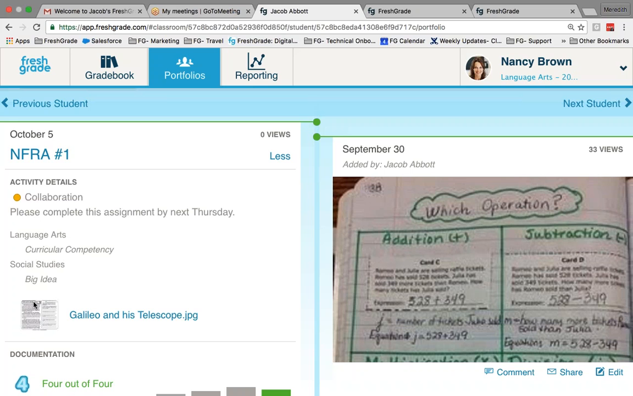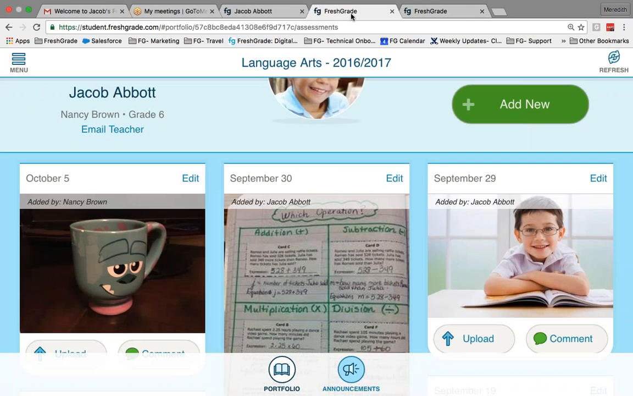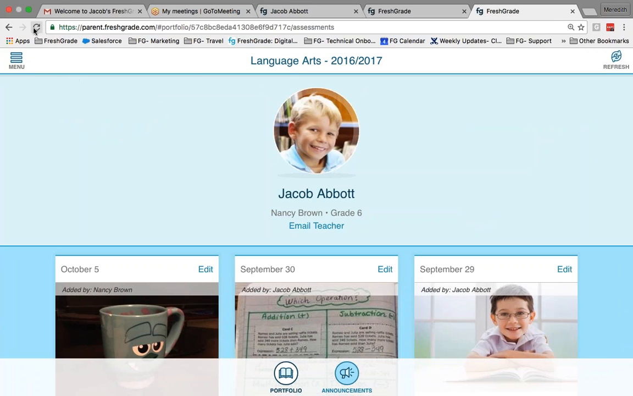So in this case, we have language arts, we have social studies, and this is where we can view the activity or the resources that we put here too. So here's a nonfiction reading assignment with some questions for Jacob at the end. And so again, Jacob's view looks like this, and I'll give a refresh because we got rid of Sully there. And so Jacob and mom and dad should also now see this assignment.